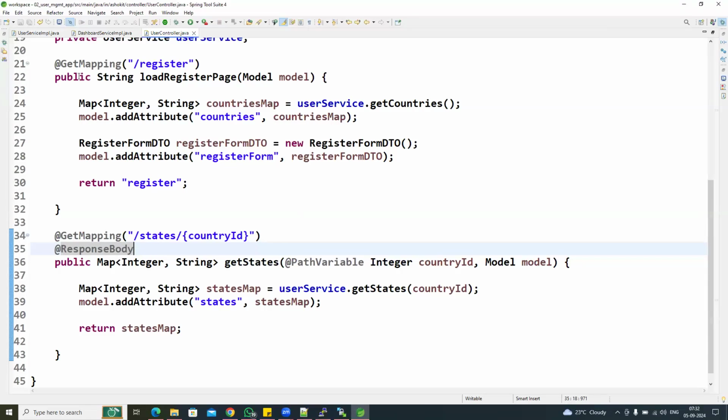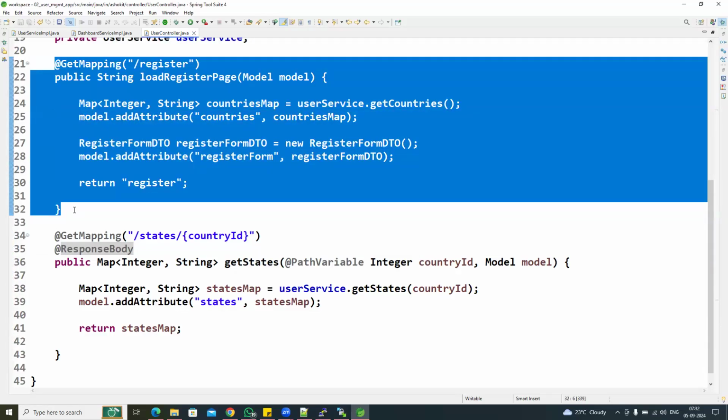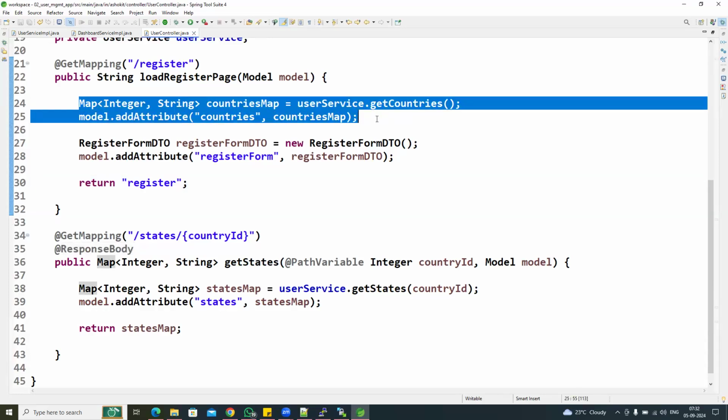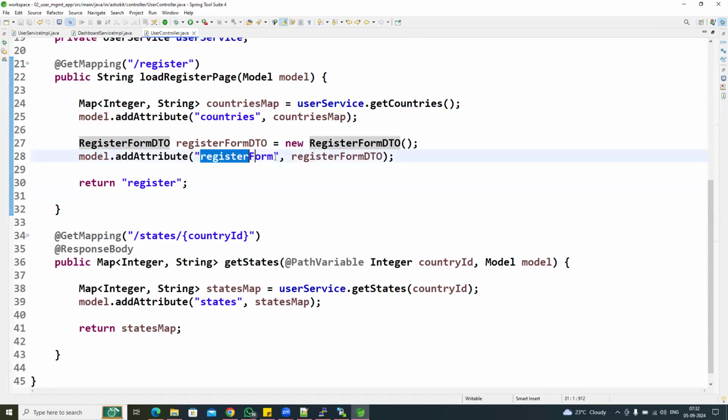So the first method is the register method, which is used to load the registration page. It is returning the register page. To load that page, first the countries data should come through the drop down. Then form binding is required. That's why we are creating the register form, and we are returning this page as register.